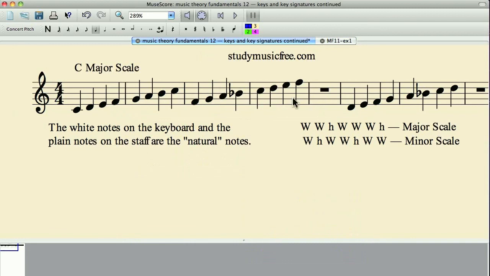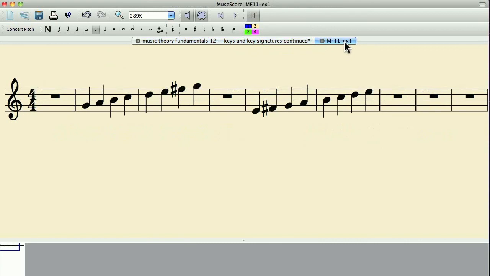Also here you see that the F major scale and the D minor scale have the same natural notes and the same flat, and so they are also related in that very special way of relative major and relative minor. Okay? So hopefully that was clear.